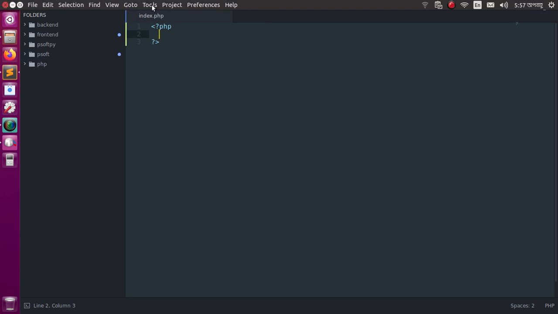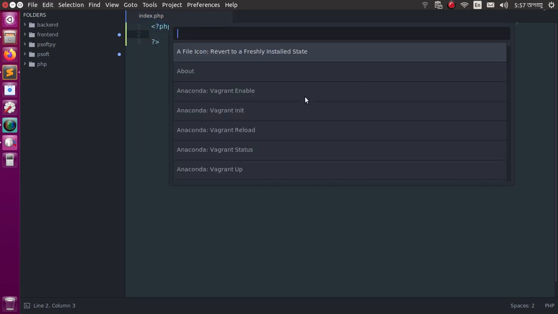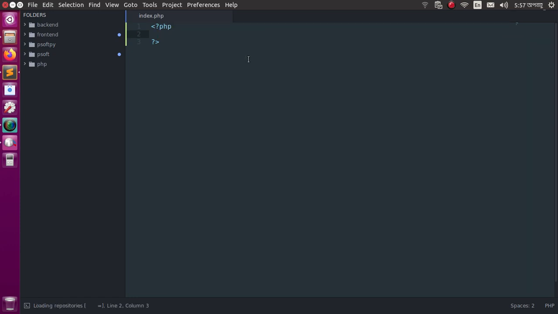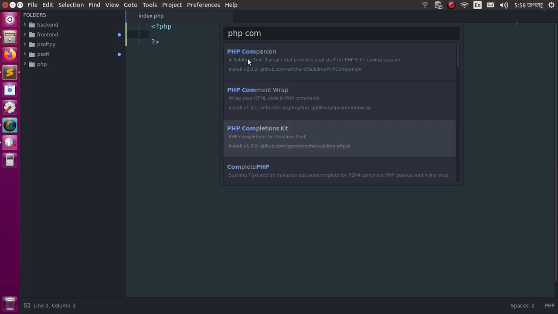At first, go to Command Palette from Tools, click on it, and now type package control or package install. And now search here PHP completions. PHP Completions Kit, and now click on it.